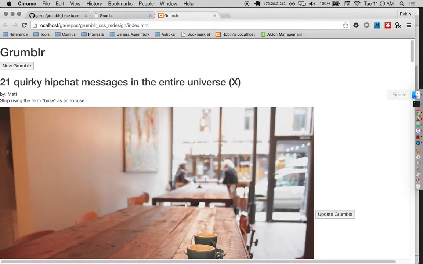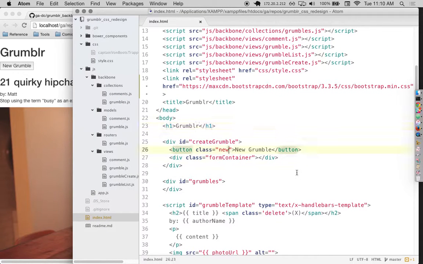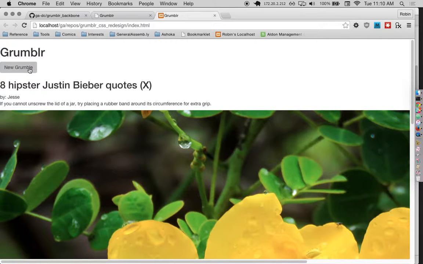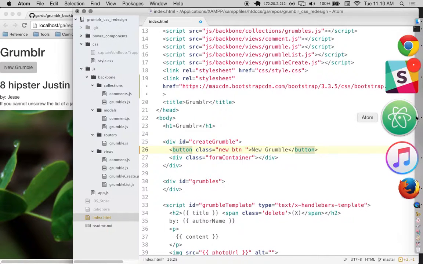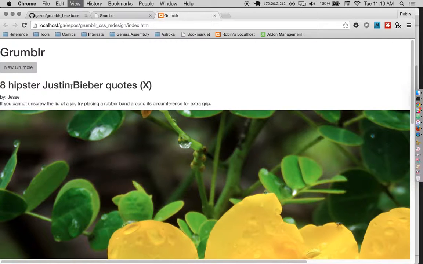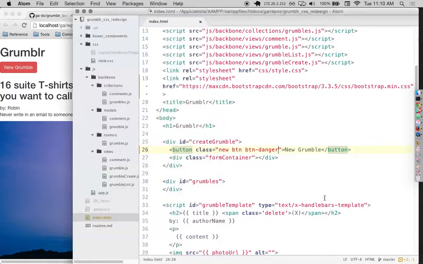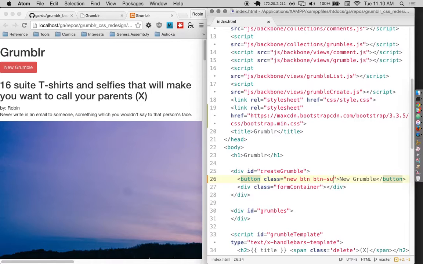So let's say I wanted to style this new Grumble button a bit more. I could do something like button. First I have to give it the button class, and that makes it look like a Bootstrappier button. And then if I want to make it the danger color, I do button danger. Let me scoot this over. And there, now it's red. If I wanted it to be the success color, I would just do button success.